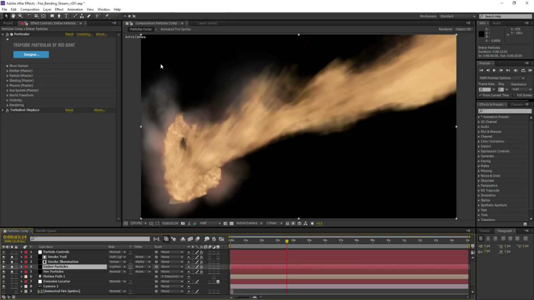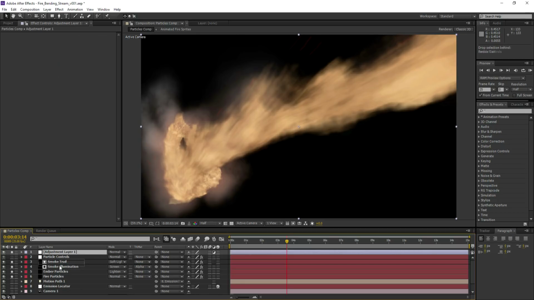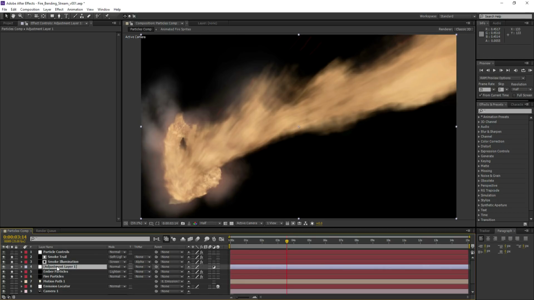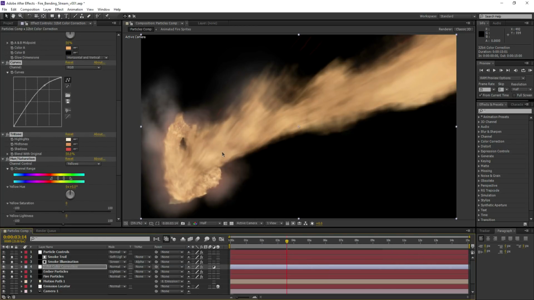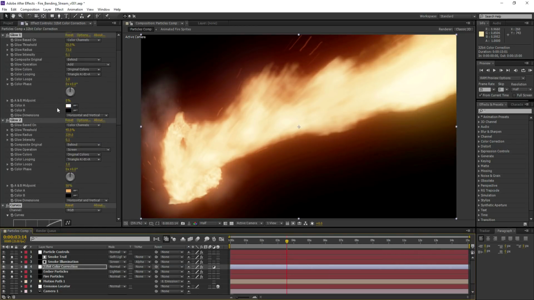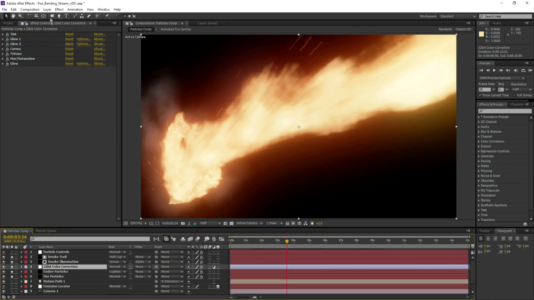Create a new adjustment layer and position it above the Ember Particles. Rename it to 32-bit color correction, and then from the animation menu choose the 32-bit fire shader. Suddenly our flat image is transformed into a vibrant fire simulation, but it doesn't stop there.